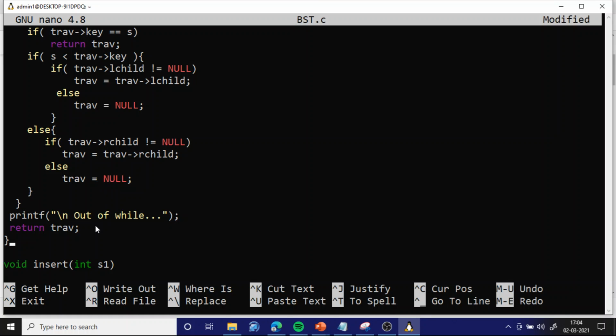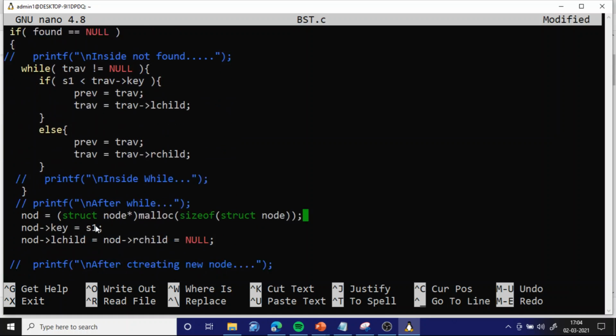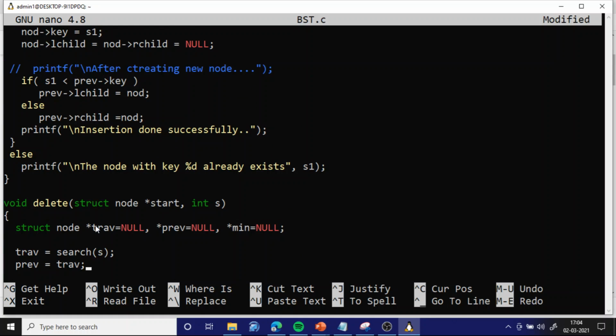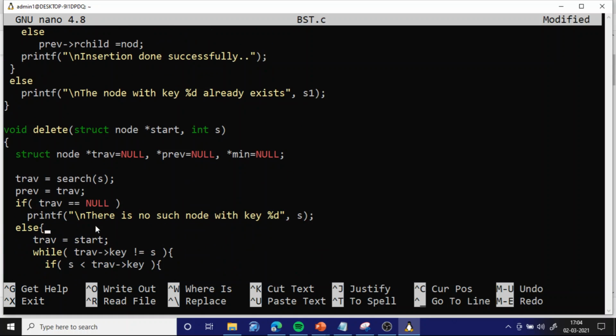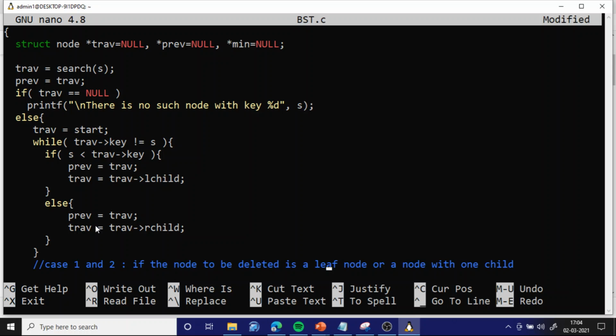Okay, right? So this is how searching is done. Deletion logic I am not going to explain; I want you to implement it by yourself. There are three cases which we have discussed: deleting the leaf node, deleting the node with one child, and deleting the node with two children. So that is left as homework.